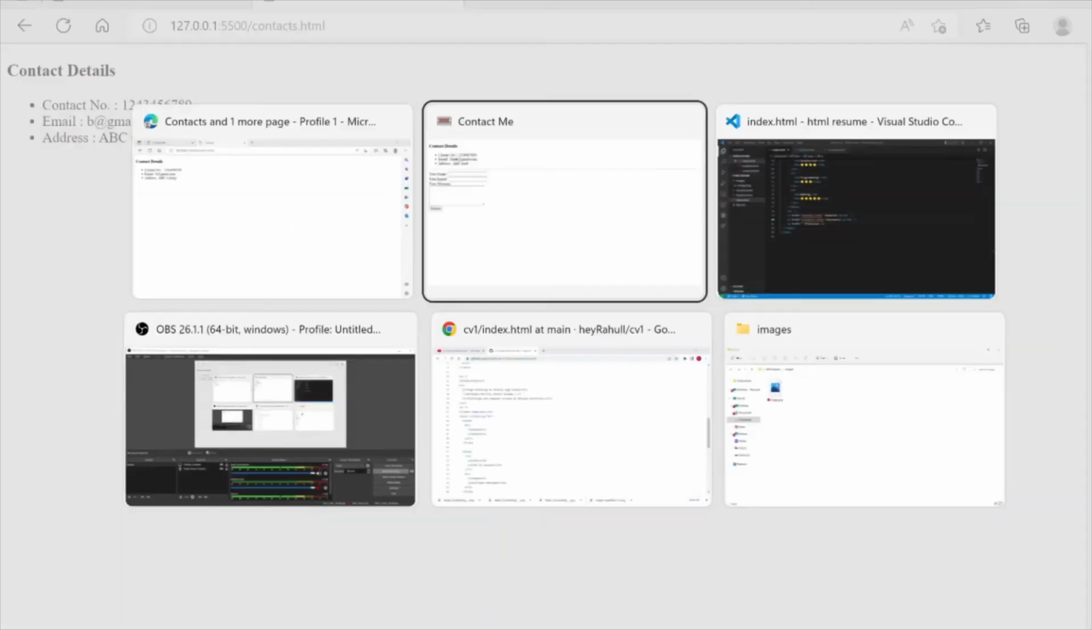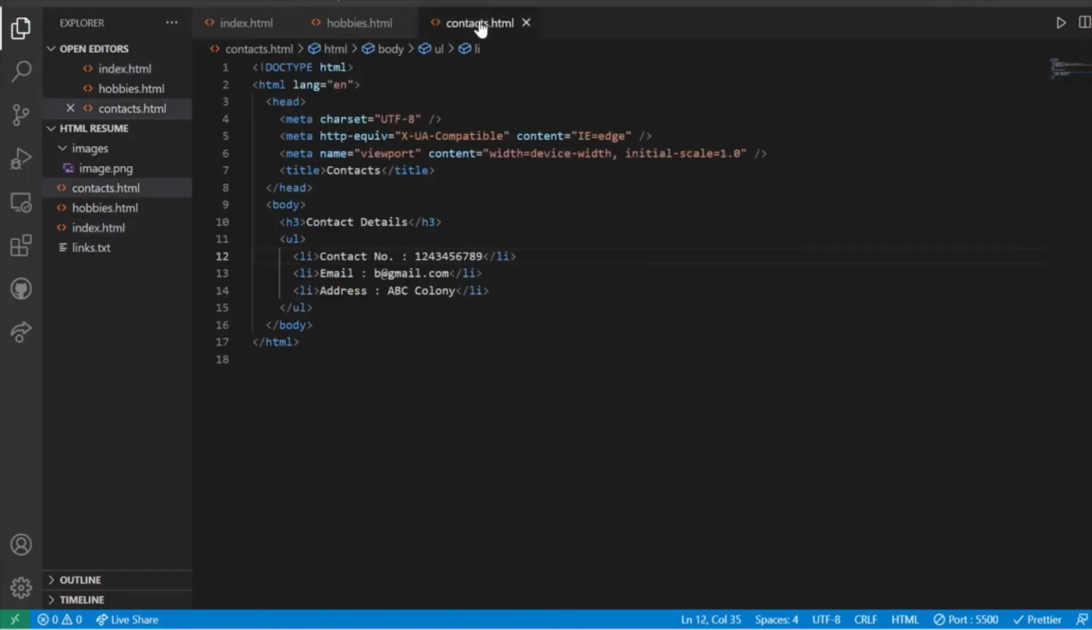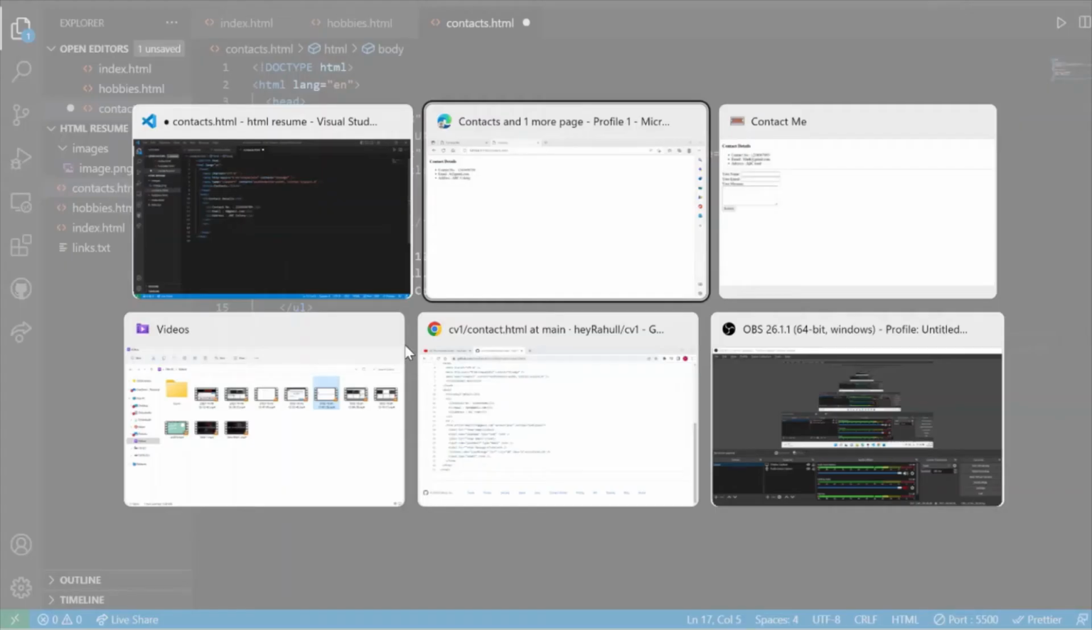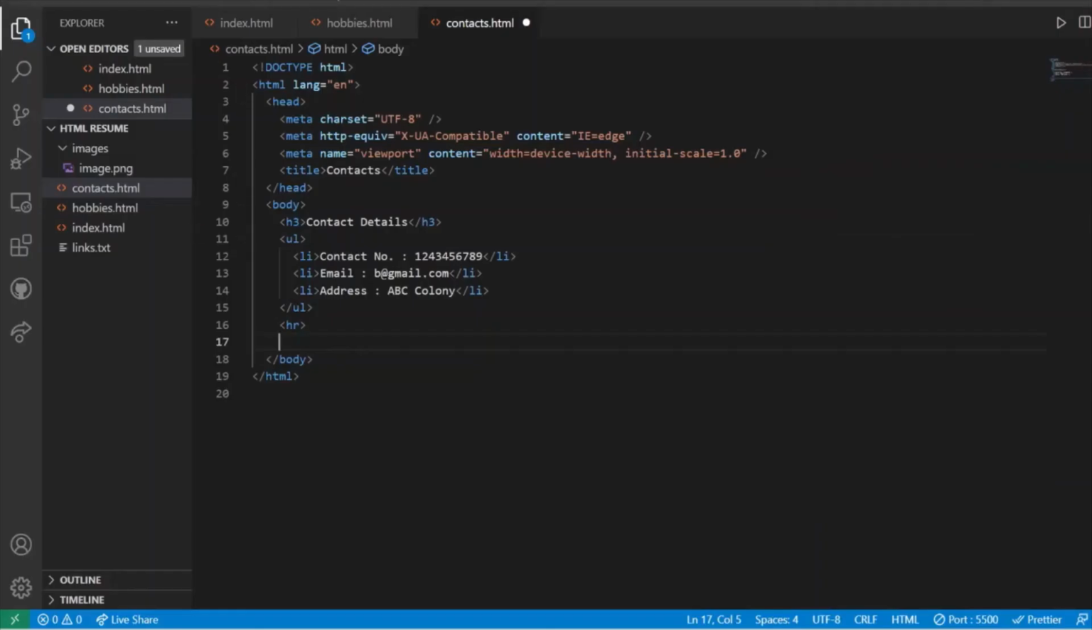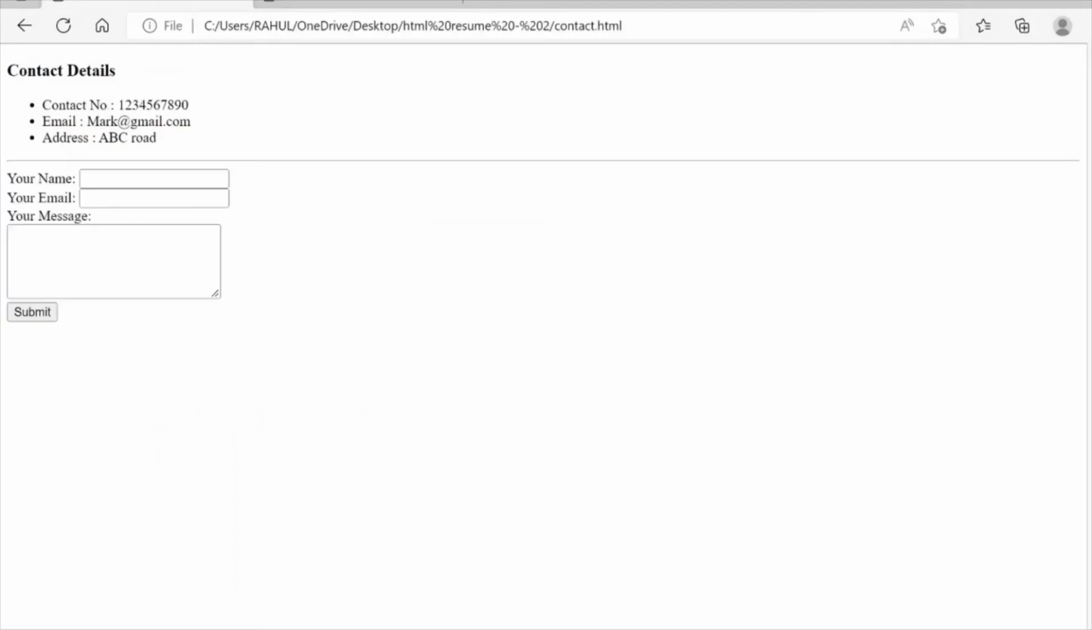So for that, let's go back to our contacts.html page. I am going to add a horizontal rule. Once the horizontal rule is added, I am going to add forms. So in order to attain a structure like this, we need a form. Before that, you can see there is a horizontal rule which we have not added yet. So let's add that first, and after that let's add the form section, right? So we have this form now. So let's try to achieve this structure now.